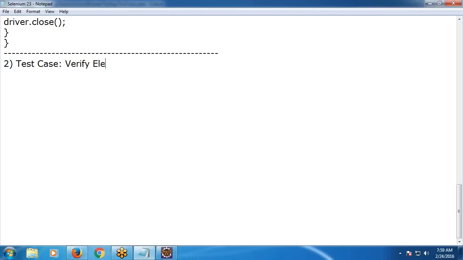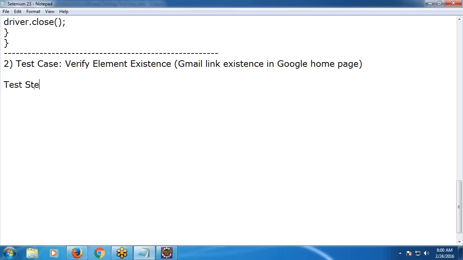Verify element existence. Here the element is the Gmail link. Gmail link existence in Google homepage. Simple test case. Next, test steps.